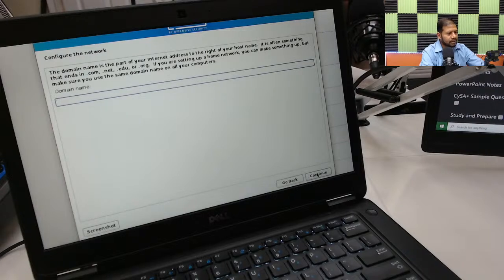Continue. Okay. If you have a domain name, my laptop is not part of a domain. It is a standalone machine, not a part of a domain network. So I don't need to write any domain name. Just click on continue.